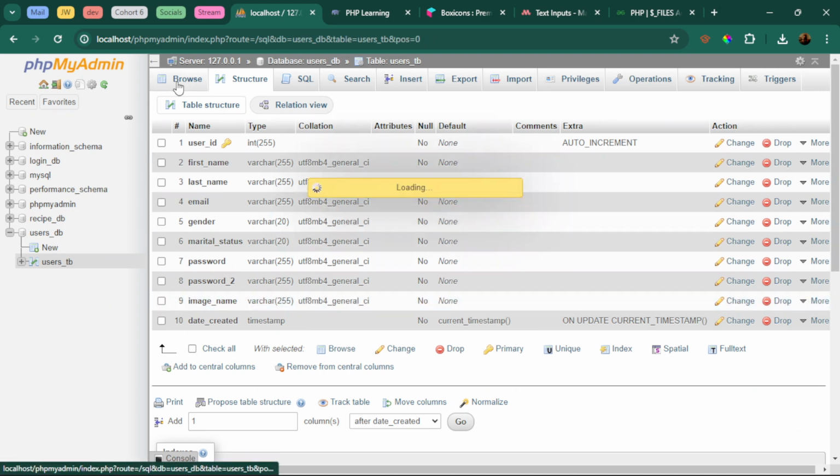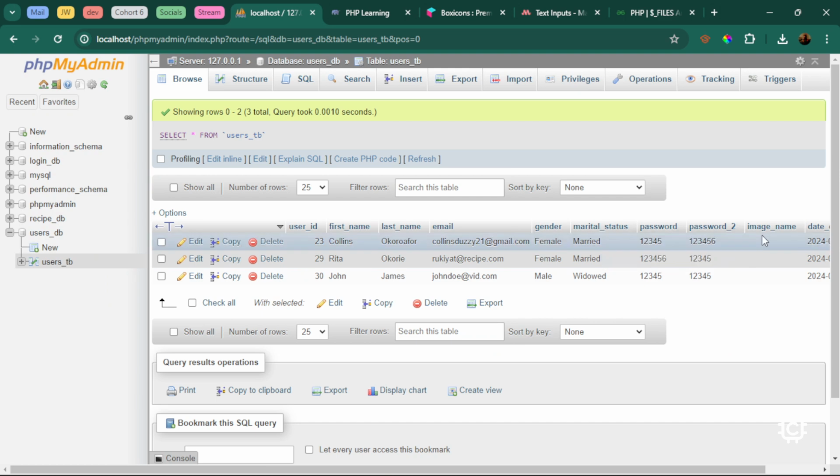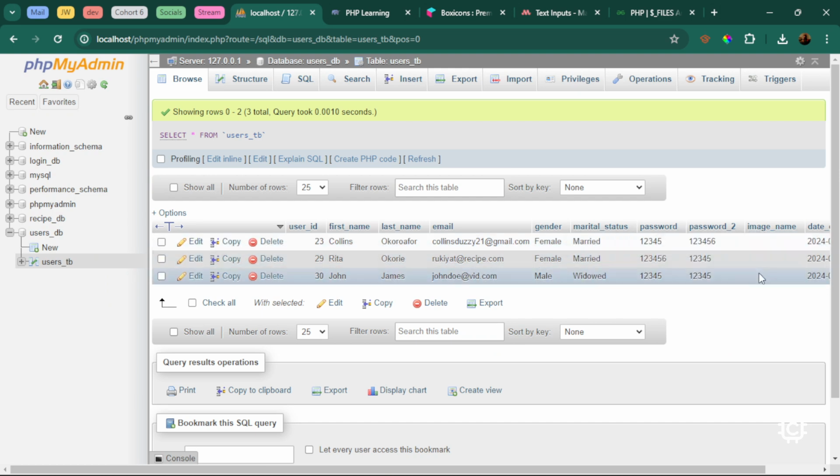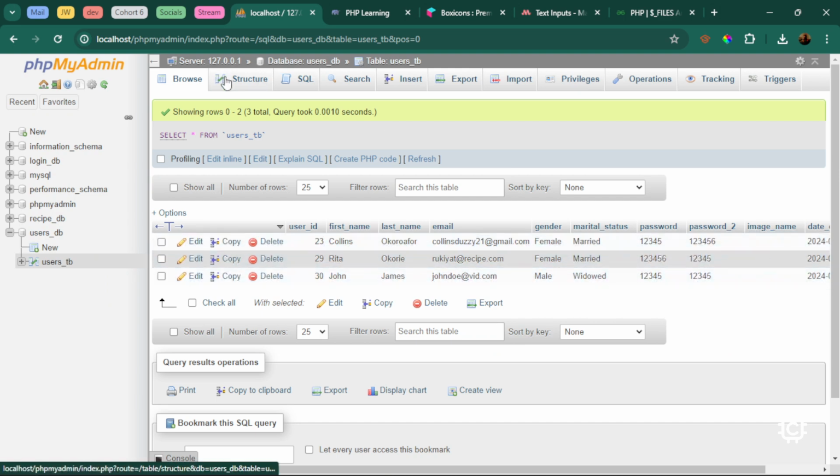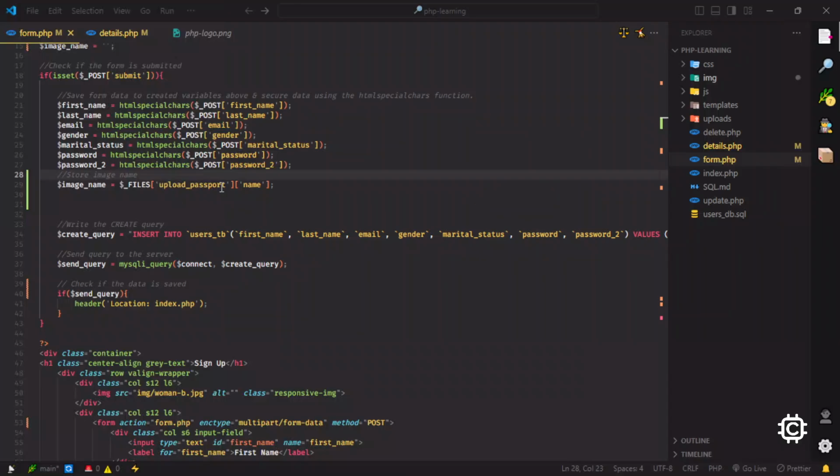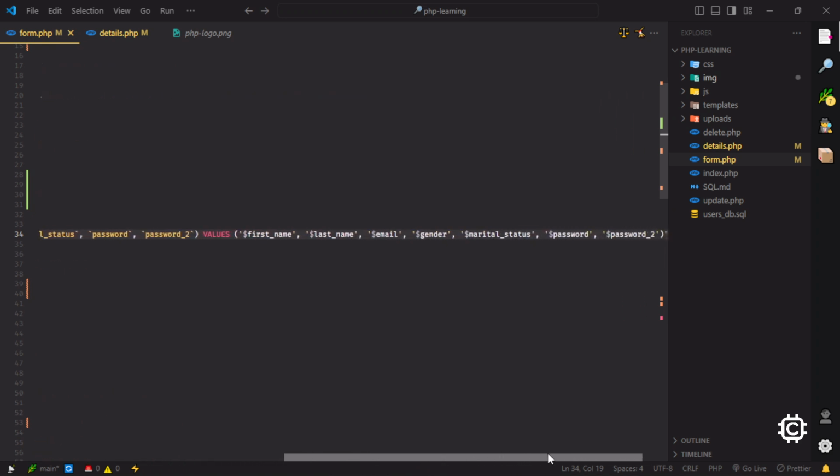So this image name now, if I go to this, right now you see that all of them is blank because we've not really uploaded anything to it. But what I want to do is I want to connect this image name to this particular variable here. And how do we do that? Well, we already have all this huge query here. Let me quickly scroll down.